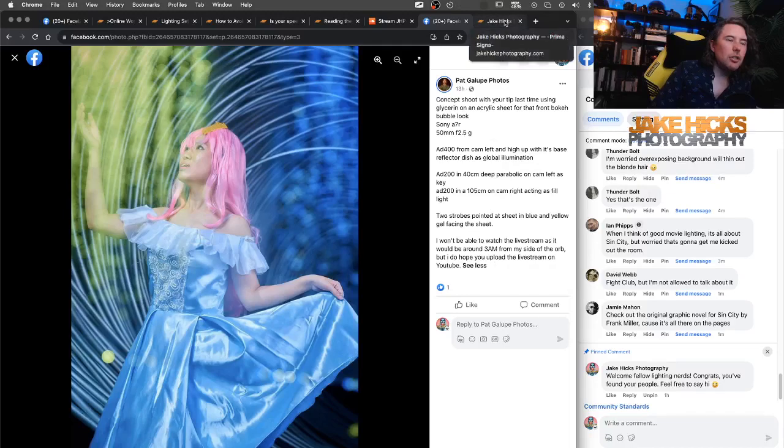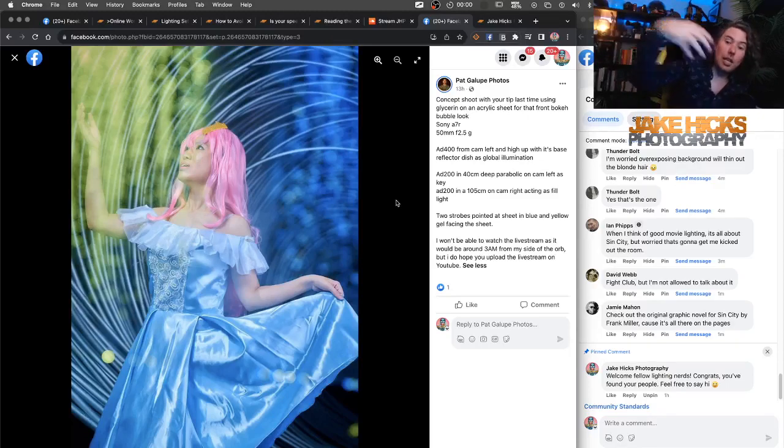Okay, so the setup. This is actually really cool. What Pat's doing here is he's got a sheet of perspex that he's shooting through, and he's sprayed water and glycerin droplets onto that sheet of perspex. Then he's firing blue and yellow lights into the camera through these droplets, and then those droplets are being highlighted on the actual perspex in front of the camera. And that's how we're getting this kind of bokeh effect.